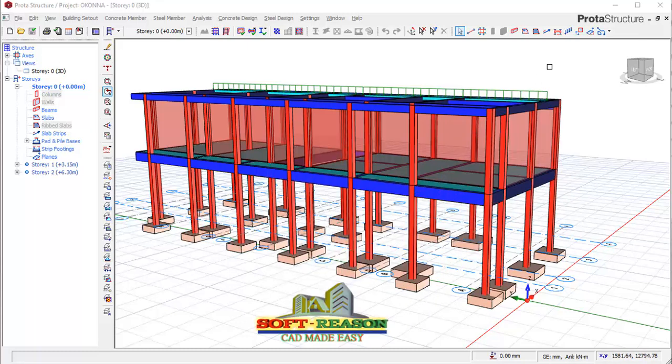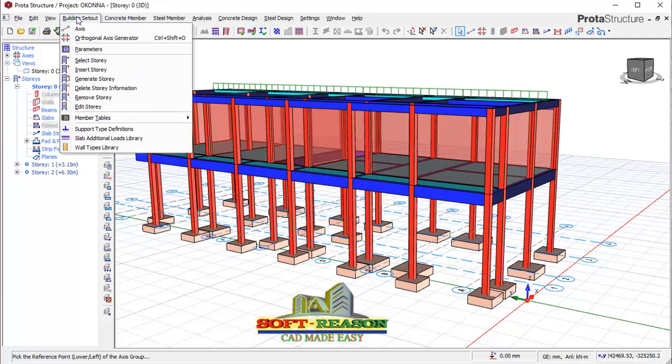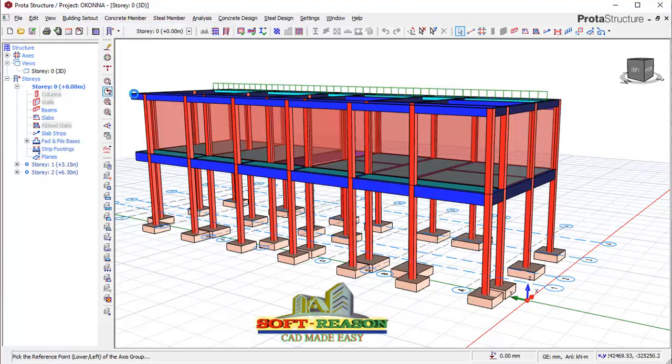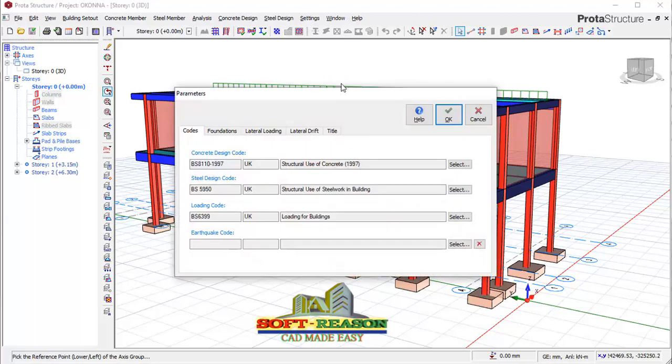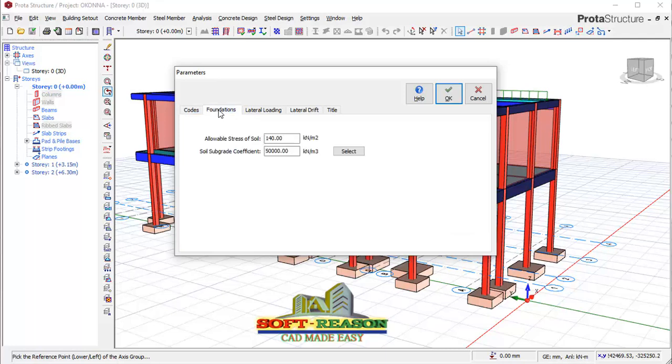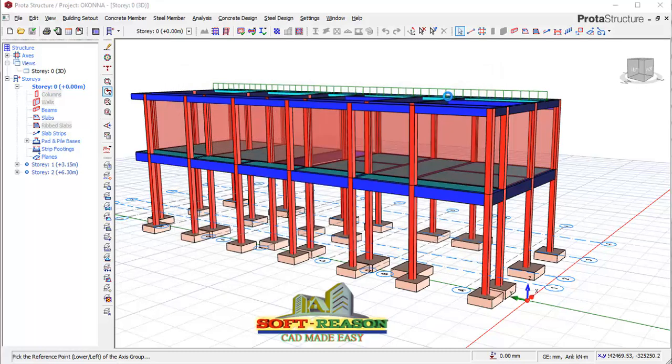Straight away, the first thing we need to do is to go to the building set out. We want to check the soil bearing capacity value. So go to building set out, that parameter, click right there. In the parameter dialog, go straight away to foundations. The allowable stress of soil equals 140 kilonewton per meter square. So take note of that, 140 kilonewton per meter square. All right, we click on OK, and OK again.